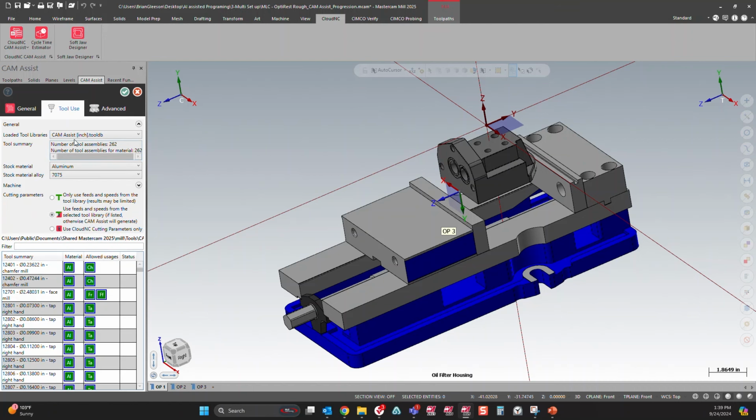Tool use. I'm going to use the Cam Assist tool library. You have the option to pick whatever libraries you want. I'm going to stick with this one. Our material, we're going to go with the base aluminum for our material, and then we'll go with 7075. We can set some of those up as well.